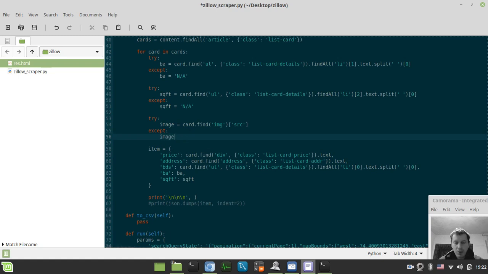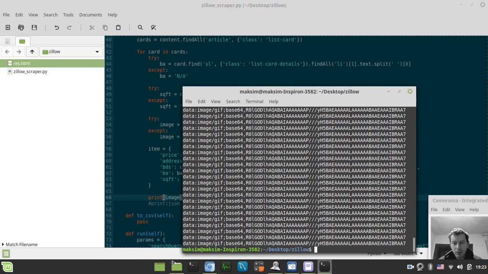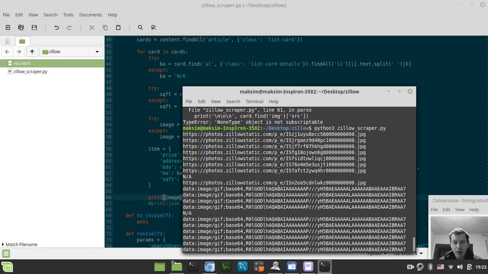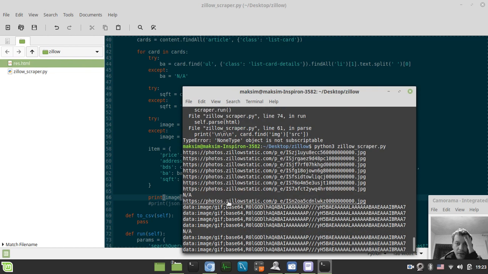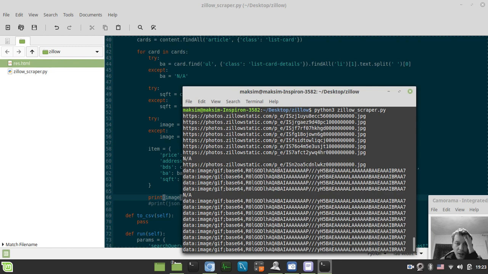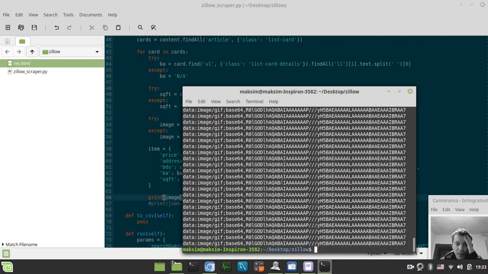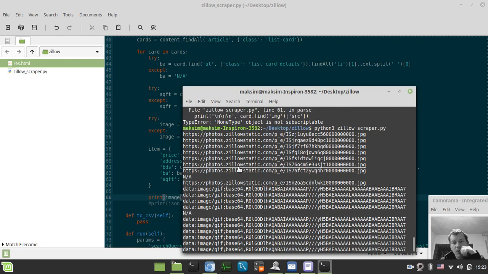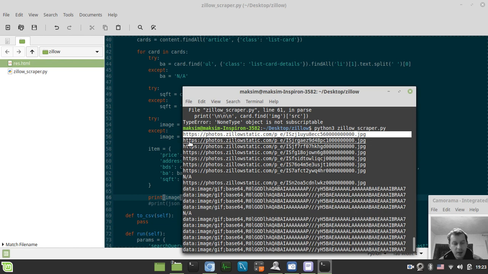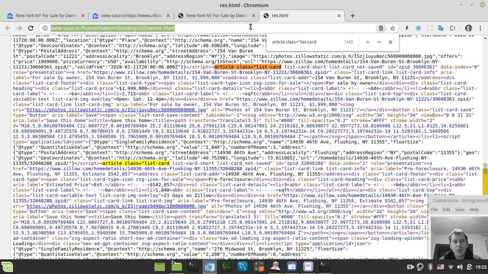Okay, and except image equals not available. Let's now try to print image like this. What is going on here? Oh, so not all of them are available. That's what happened. So actually they were extracted correctly, but some of those are using some sort of pre-coded stuff there, maybe icons or something. So some of the images are available, and that's exactly okay. Let's have a look at how it looks.